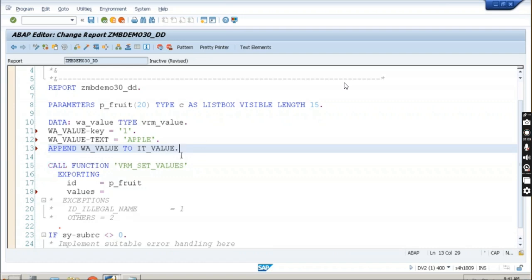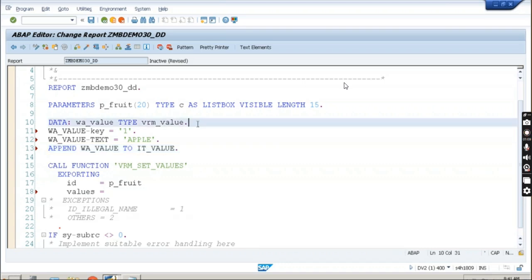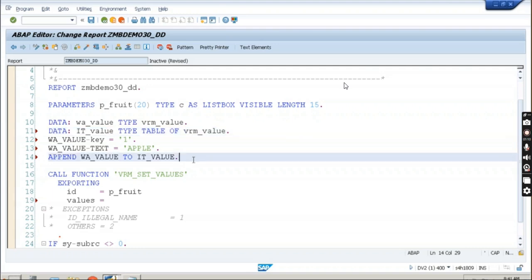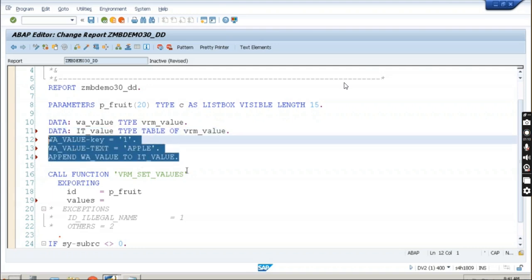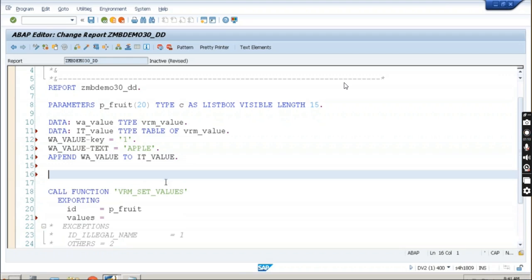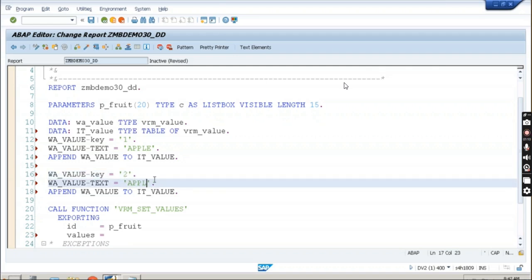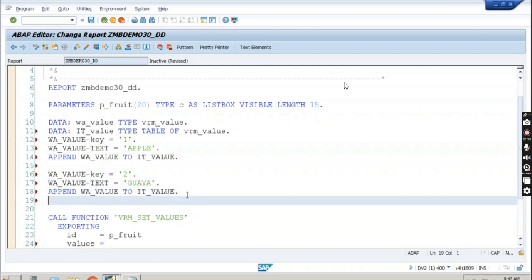This IT underscore value, this also I have to declare. So this internal table I require, and I've created this internal table. Now I'm putting this value over here. Copy it, some 4 or 5 records. I will just do this twice, and now instead of apple I can use guava, some other fruits, some grapes.